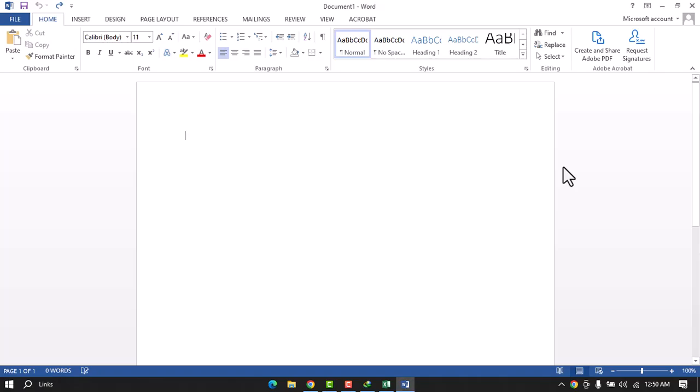In today's video you are going to see how to add box shape symbols in Word file. So without any further ado, let's get into the video. There are two types of ways to enter box shapes in your Word file.